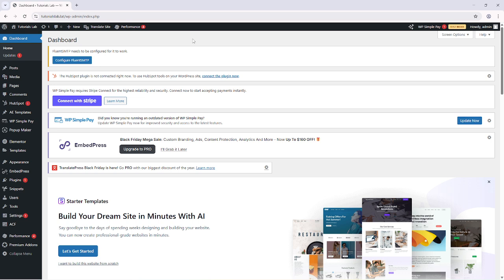Today I'm going to teach you how to install Template Kit Import in WordPress. This plugin is essential if you want to easily import pre-designed templates into your WordPress site, making the design process much faster and more efficient.